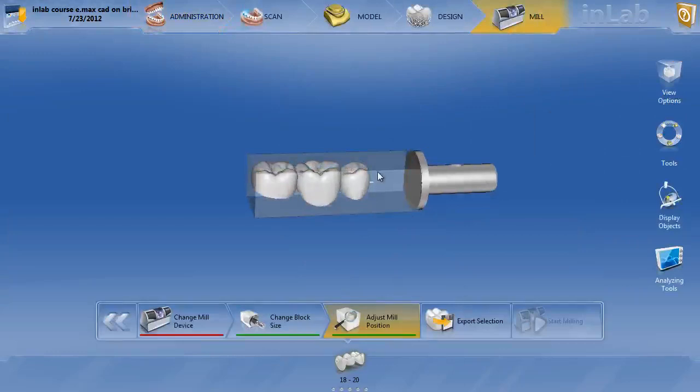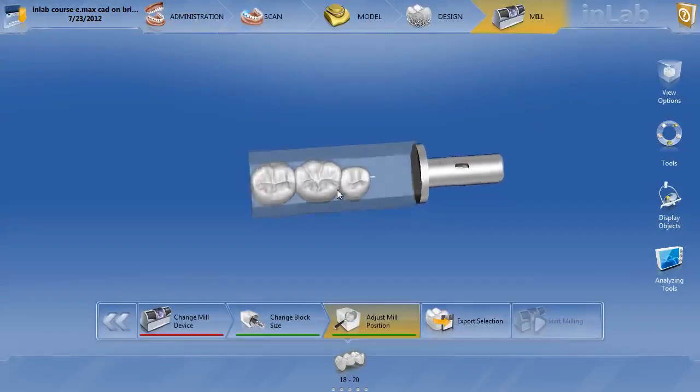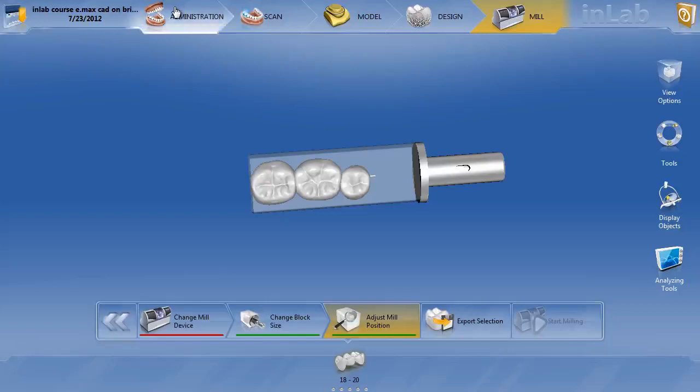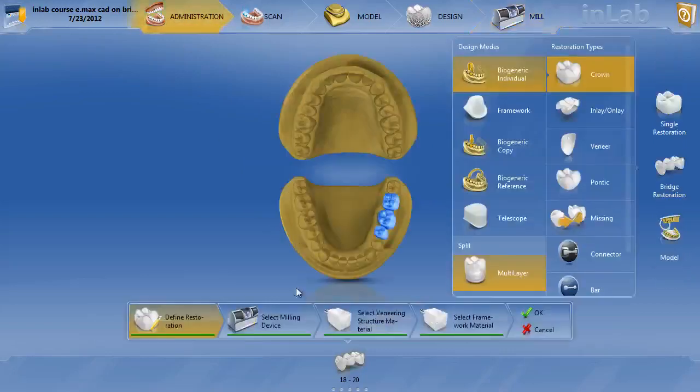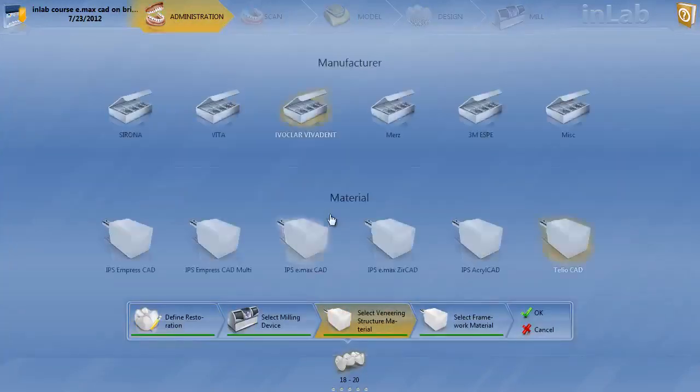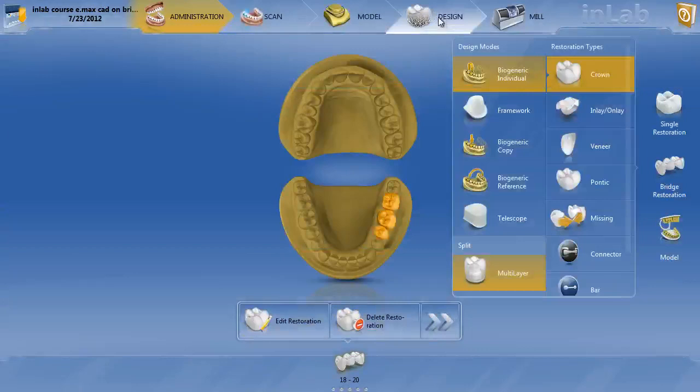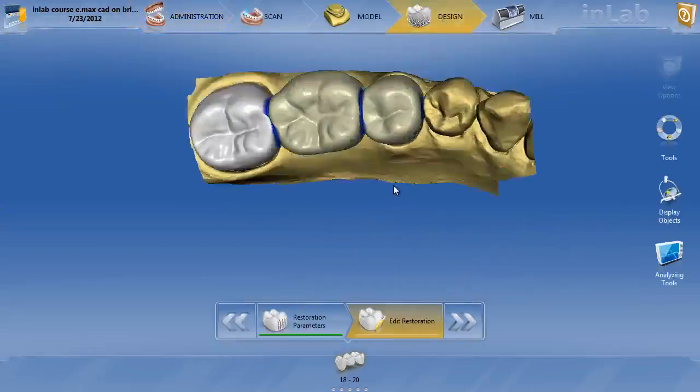Okay, so now we've got our temporary restoration. Now let's say they wear that for a week, 2 weeks, 2 days, whatever you want them to wear it. And in the meantime, you want to mill this out of CAD-on. What I usually do, so I don't forget, is in the mill phase, I go back to administration, edit the restoration, choose the veneering structure, and switch that back to Emax. Hit OK. We'll go back to design phase, and we're at the same exact design.